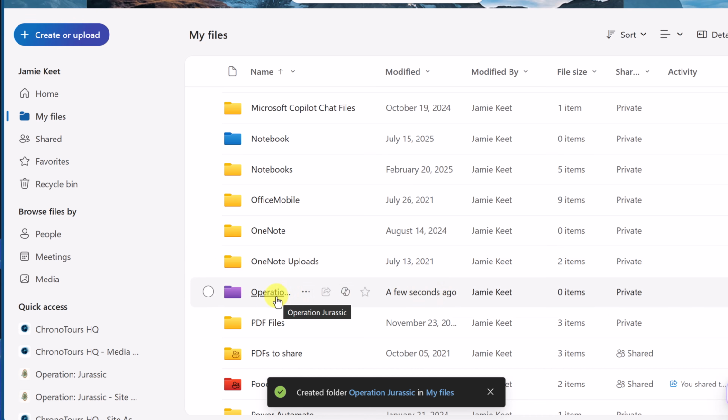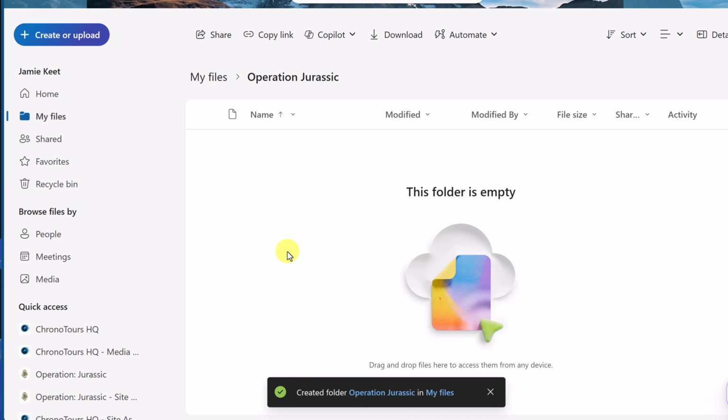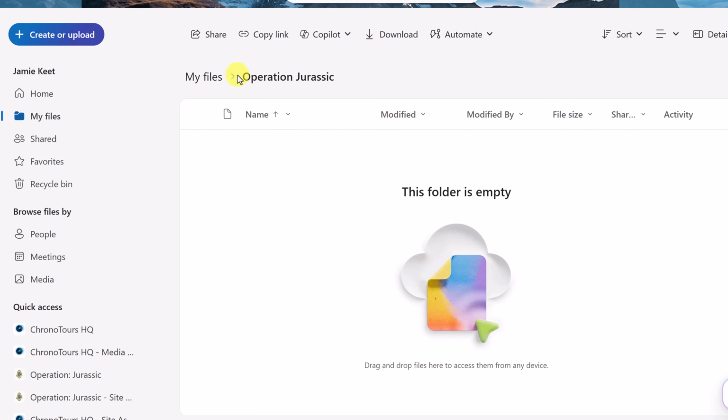So here we have Operation Jurassic. I'm going to click on it, and you can see right now it's empty. If you look up top, you can see we have My Files, which refers to over here, and now we're inside this first folder. I can create more folders inside any folders.